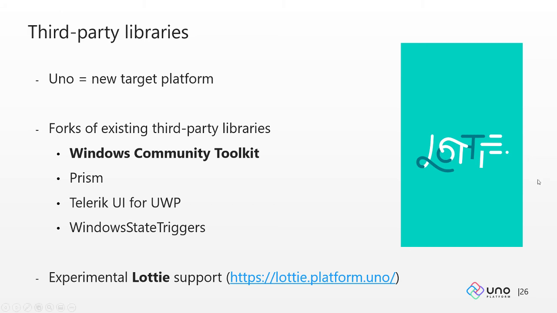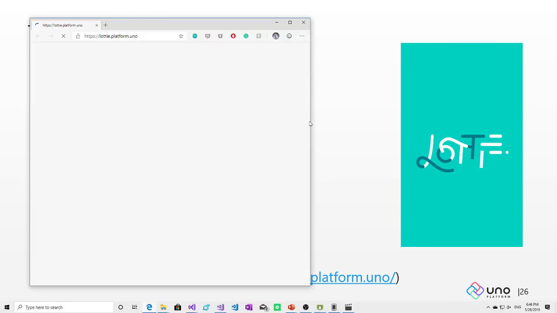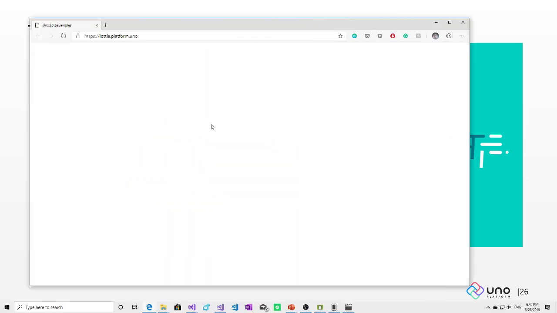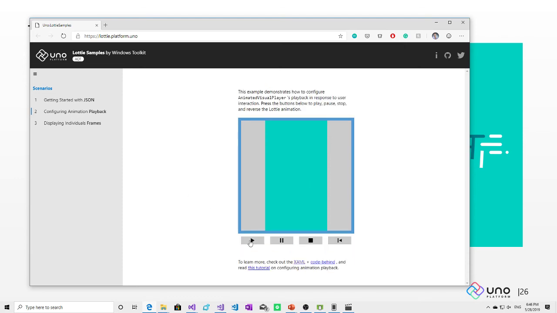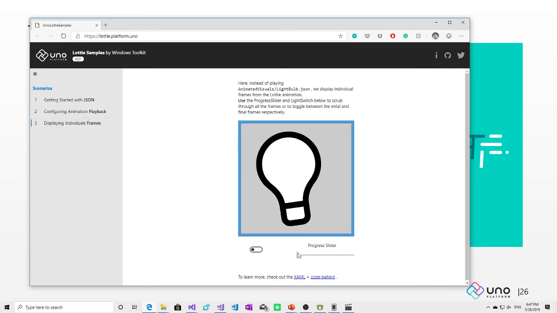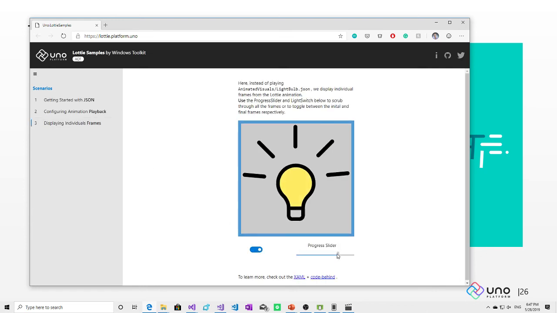There is also experimental Lottie support, and I can show you that in the browser. Lottie animations are pretty cool, and as you can see, thanks to UNO platform, you can run Lottie animation in the browser. It runs pretty nice, 60 FPS, and it can even run backwards. If I do it right, here we go, it goes backwards, and it's all supported, so you can now add your Lottie animations into WebAssembly.